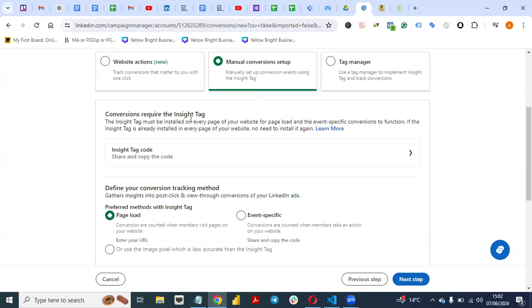Please set up your Insight Tag. The Insight Tag must be installed on every page of your website. I'm going to link the video to that video. I already covered how you can set up the Insight Tag using Google Tag Manager.